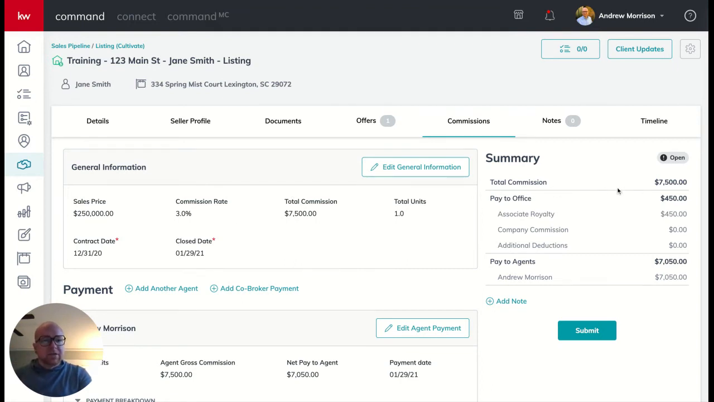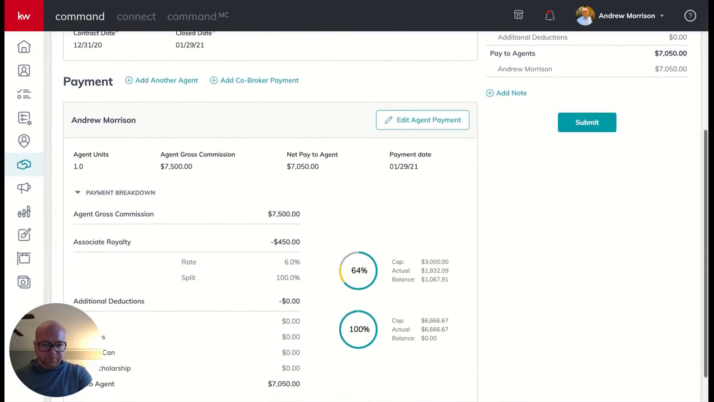Over on the right-hand side, you can see the breakdown of how the payout's going to happen, the total commission, how much is going to go to royalties, how much is going to go to company dollar, any additional deductions if you pay for a productivity coach, if you pay for transaction coordination, anything that would come off and get paid out on your DA or disbursement authorization. We're going to scroll down.